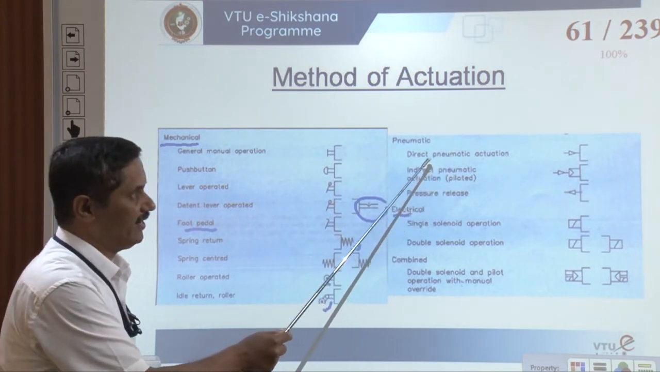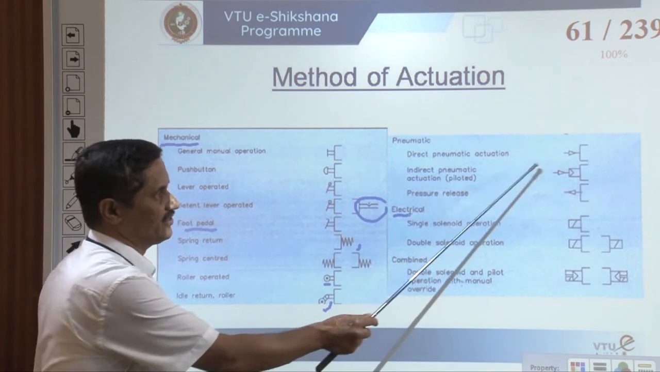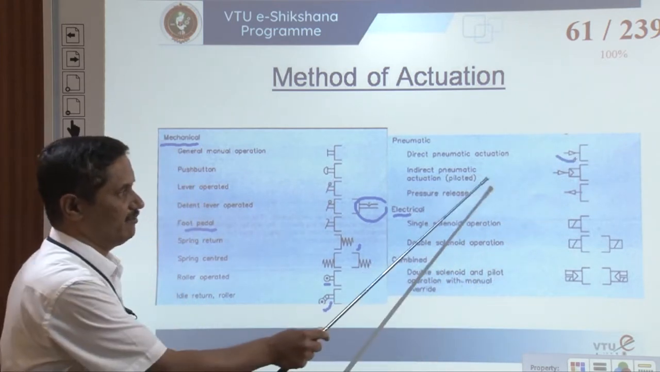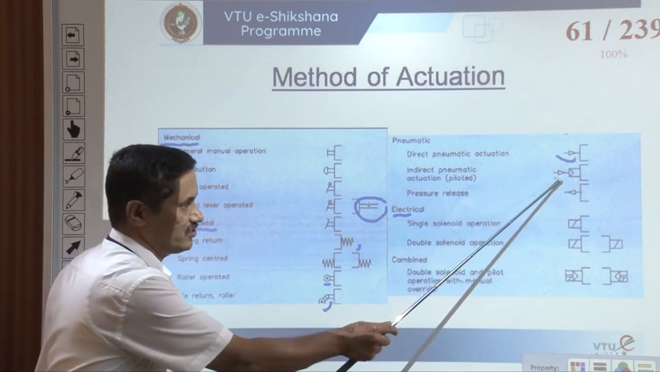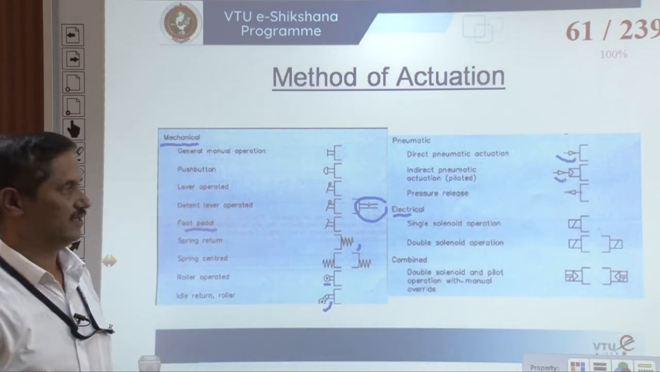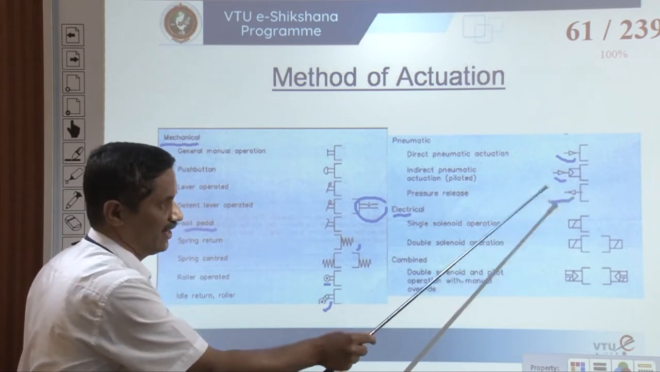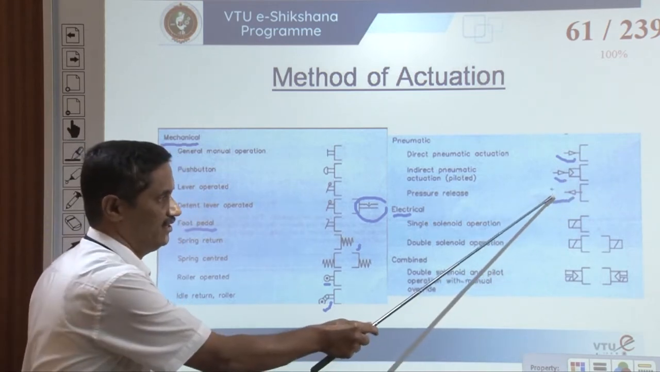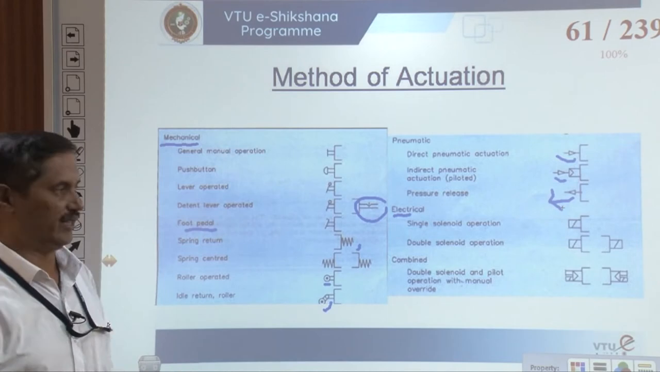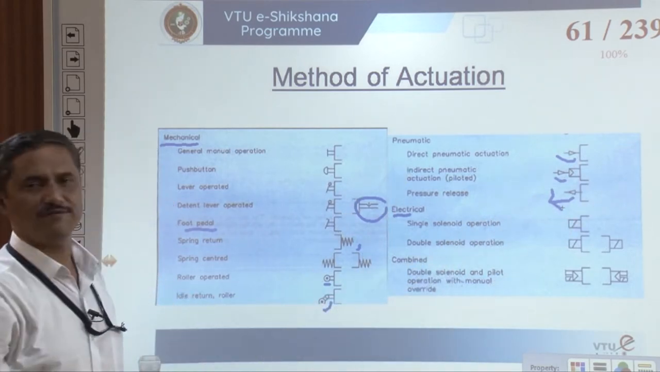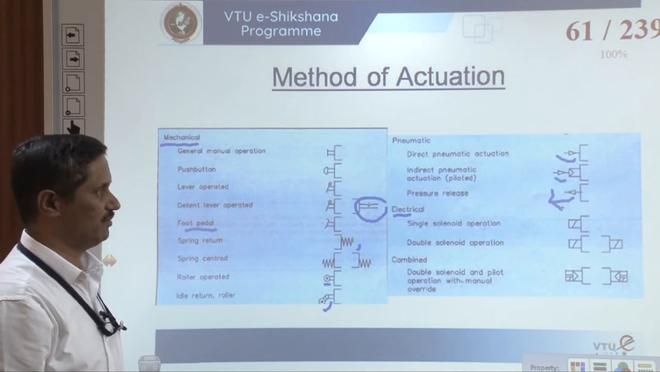In pneumatic there is direct pneumatic actuation, which is shown by a symbol like this, indirect pneumatic operation, which is shown by a symbol like this, and pressure release type, where the arrow is outward. If you observe here, the arrow is outward in this case. So these are the three different types of pneumatic actuations which are possible.